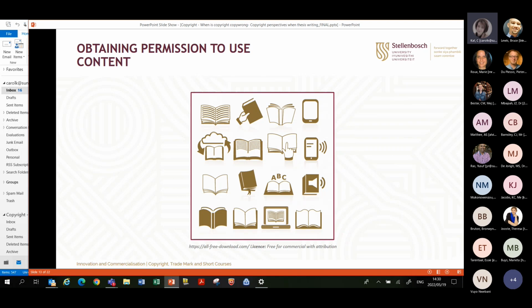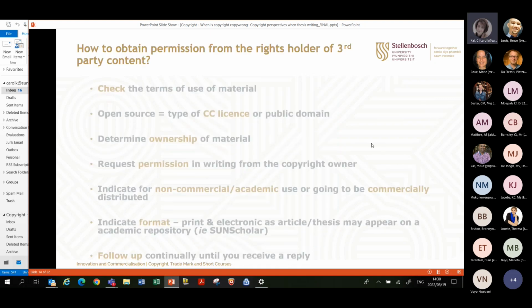Now I've given you the background of copyright and a few pointers. And now your next question is going to be, how do I get permission if there is something I want to use? It's quite a simple process, but it can become a lengthy process if you do not get responses when you are requesting permission. So let's have a look.